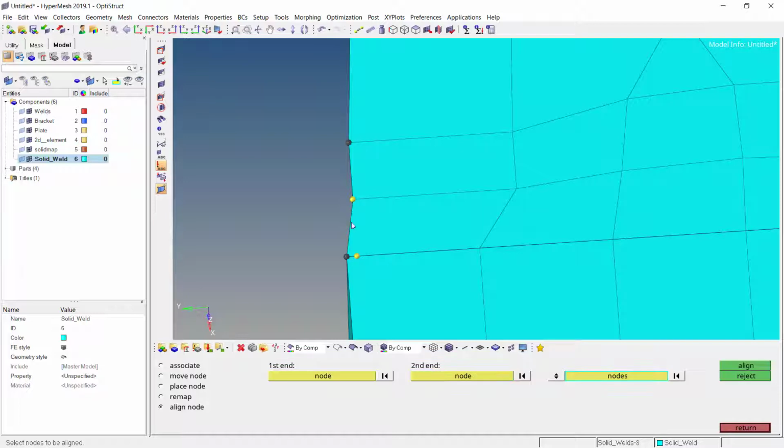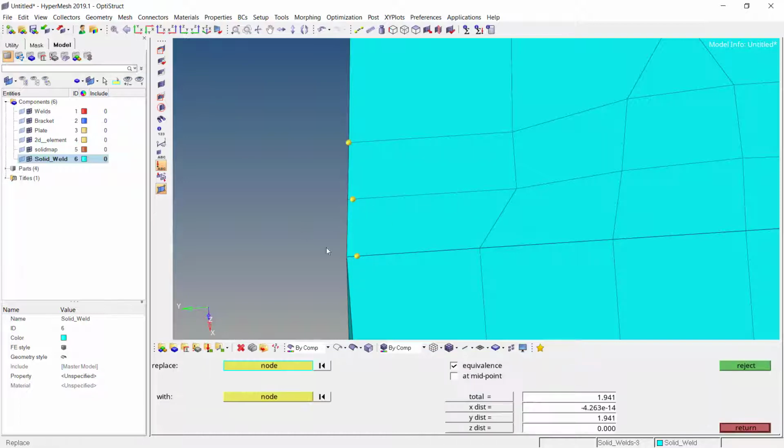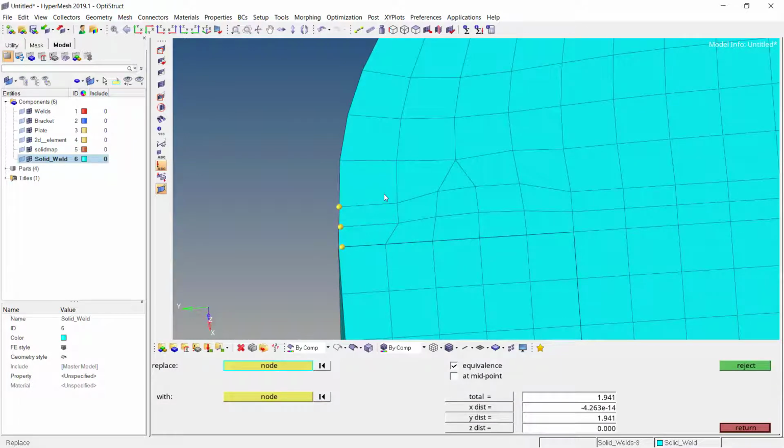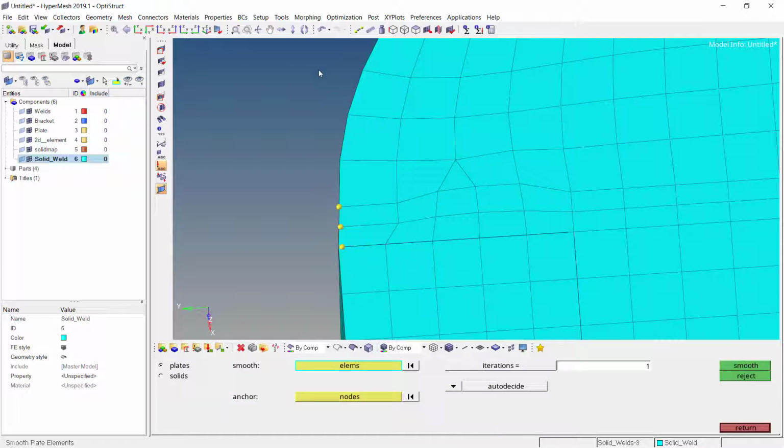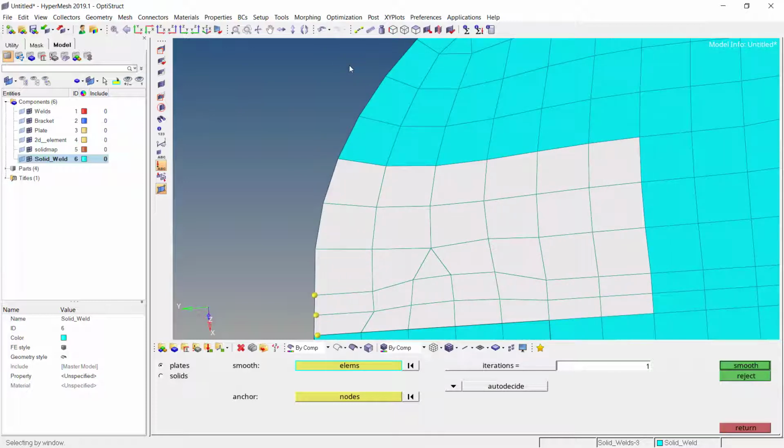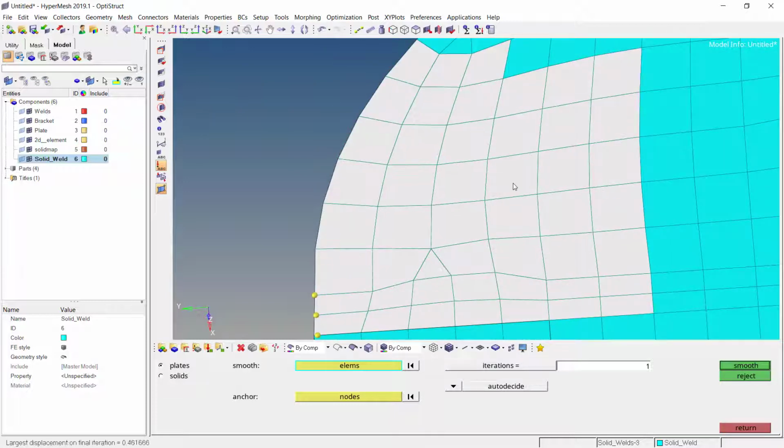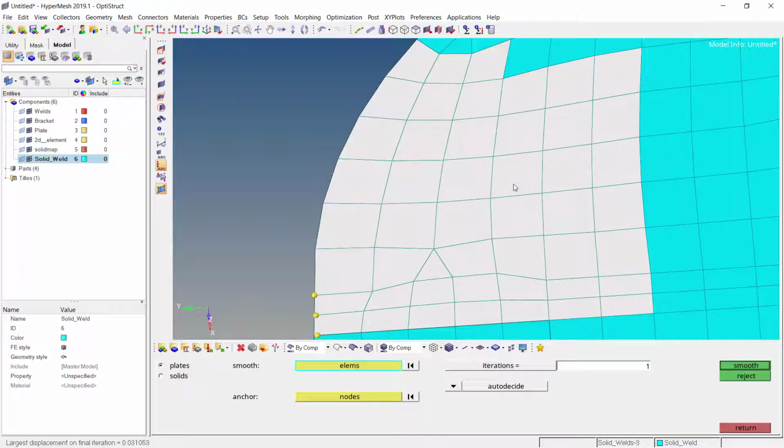Go for F7, select these 2 nodes and align this particular node in between these 2 nodes so that the transition would be smooth. And here we might have to do the smooth operation in order to get a better mesh. So go for Shift F12, select this particular element and let us try to press the smooth button.